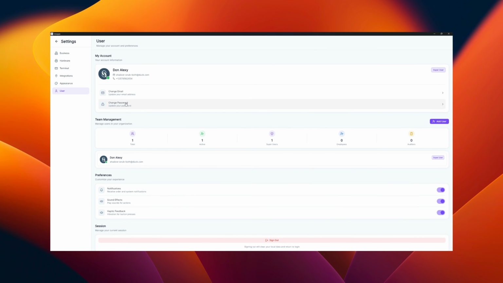If you are not a super user, below your account card, you will see a My Permissions section. This is a read-only view showing exactly which parts of the app you have access to, based on what the admin has set for your account. It's a clear way to see what you can and cannot do in the system.